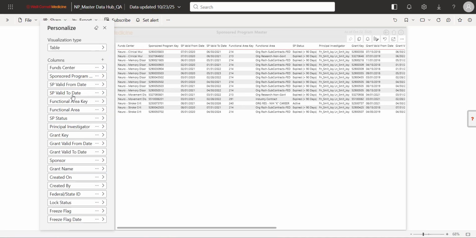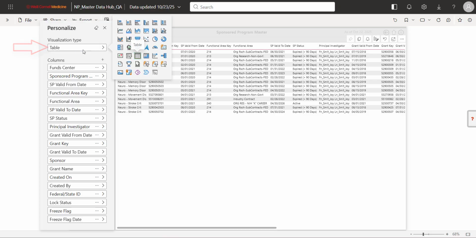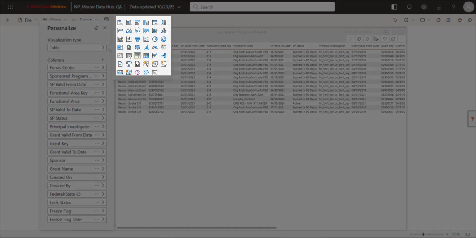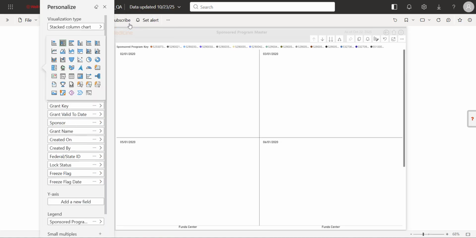In addition, we can rearrange any of our columns by dragging and dropping them to change the order. To change the visual itself, we'll click here under Visualization Type, and we can see a variety of different icons or visuals to choose from. For this scenario, we'll select Stacked Column Chart.